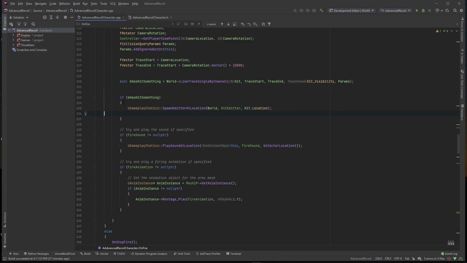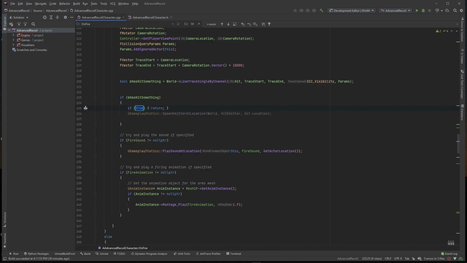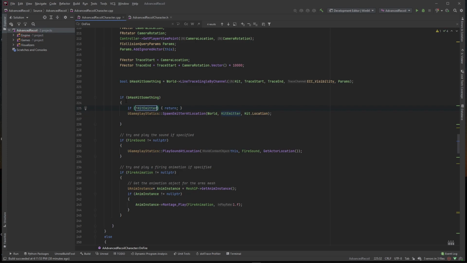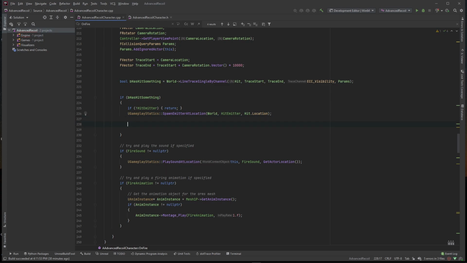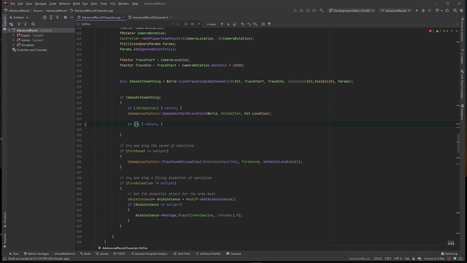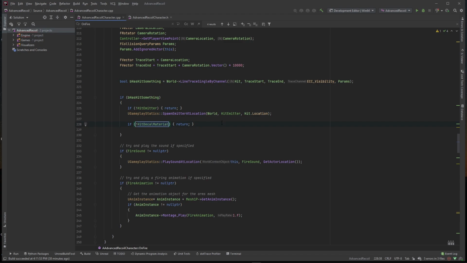For spawn emitter at location is fine, but we do want to do a quick check here. If we don't have a particle system, so if not hit emitter, if it's null, just return. And then we can do the same thing here for the next piece of code. If not hit decal material, return.